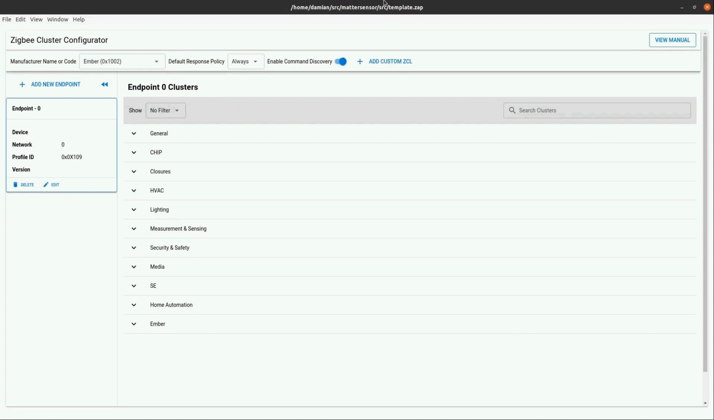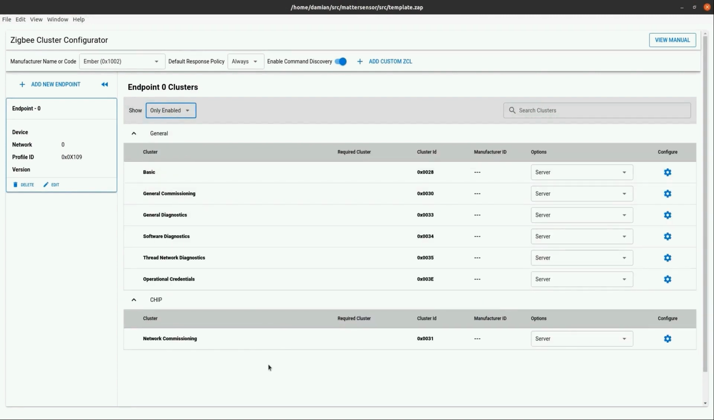And this is what the application looks like. As you can see, it presents all available clusters, but you can also make it display only the enabled clusters. There's currently only one endpoint, the endpoint 0. Let's add another one for the application clusters.